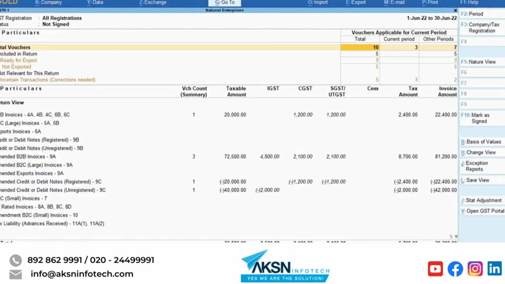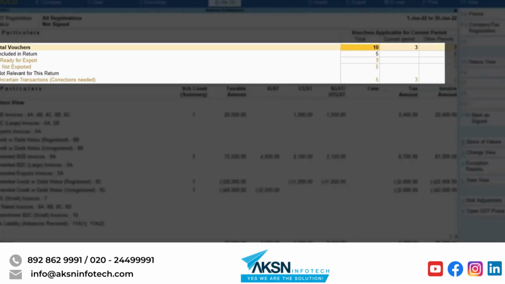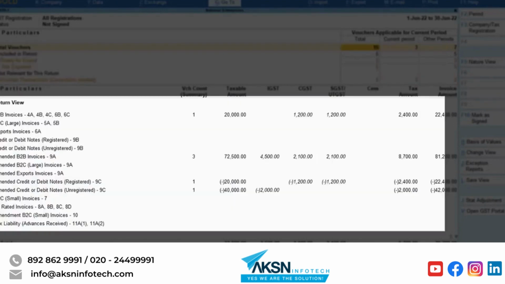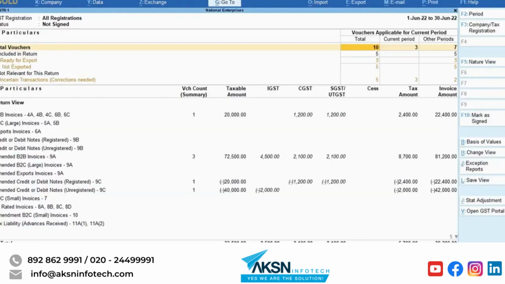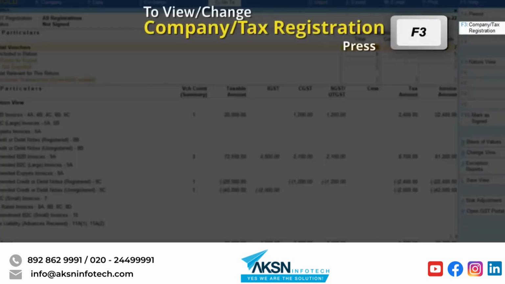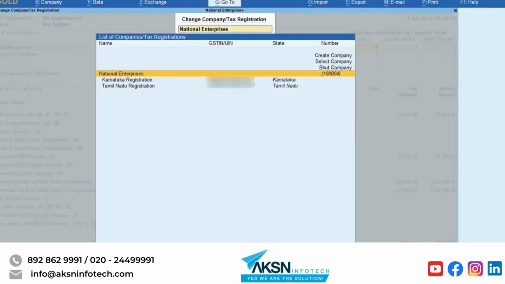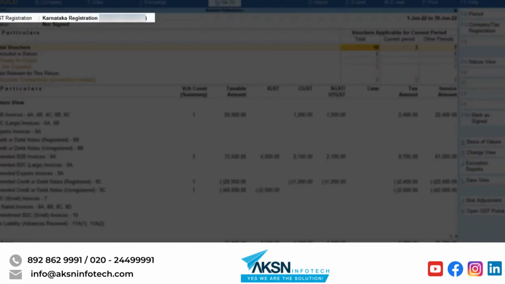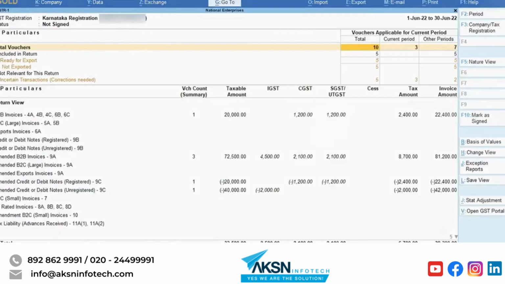The report provides the consolidation of invoice and tax amounts of transactions across all the GST registrations in your company. To view the report for a specific GST registration, press F3. Select the GST registration and press Enter. The report opens only for the selected GST registration.